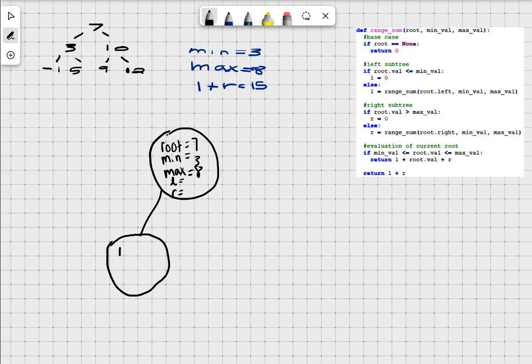So our next root will be 3. We need to check the left subtree again. So it's asking if our current root is less than or equal to the minimum value, and that's right. So we're gonna set L to 0, and we're gonna check the right side.